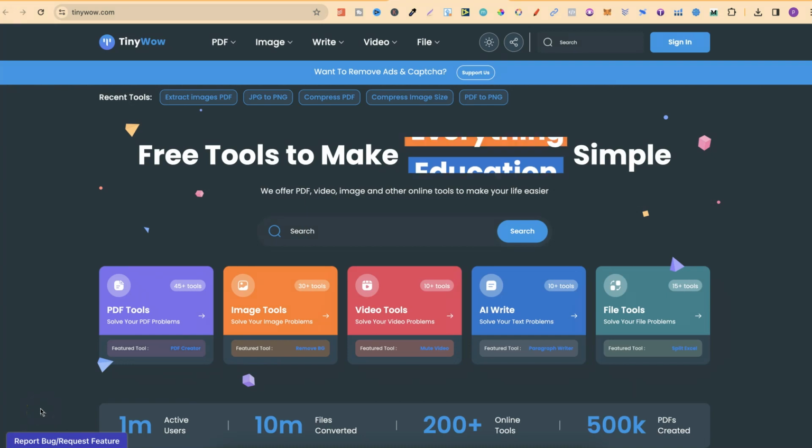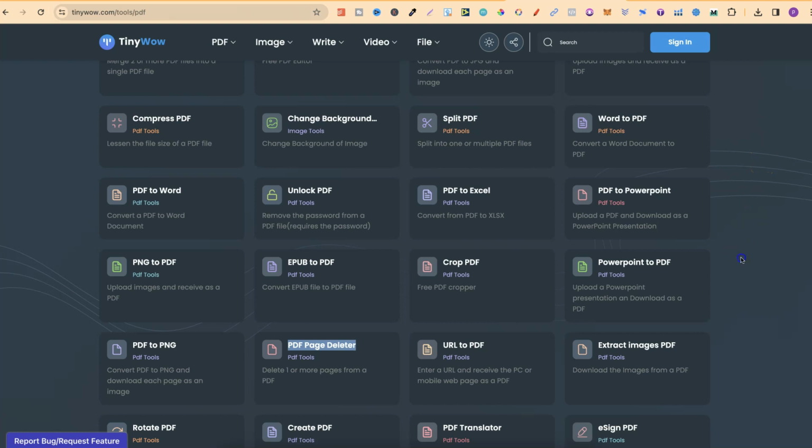In this tutorial, I'm going to show you how you can easily delete pages from a PDF and completely for free. Now, the website which we're going to be using is called tinywow.com. Now, I'll also link this down in the description below. But if we come down to here, they have lots of PDF tools. And if we have a look just here, we're going to use this one, PDF Page Deleter.